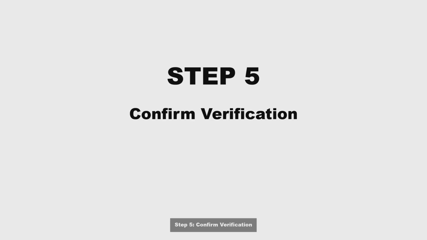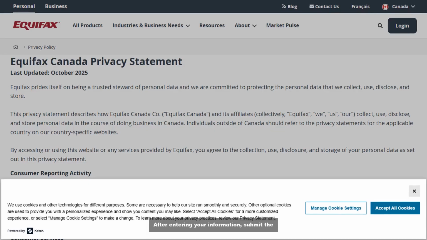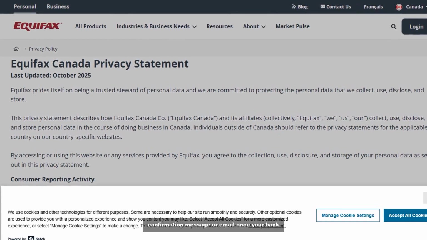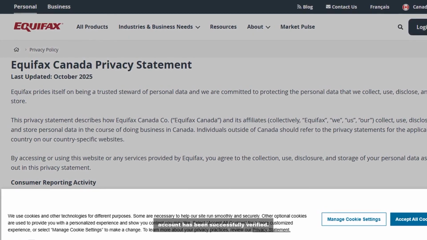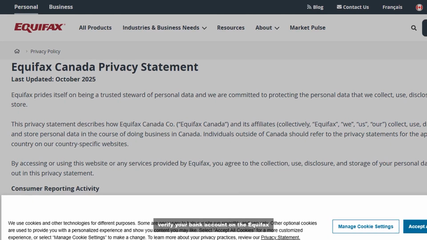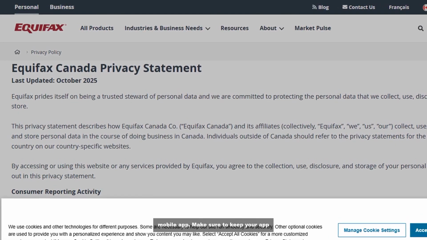Step 5. Confirm verification. After entering your information, submit the details for verification. You may receive a confirmation message or email once your bank account has been successfully verified. By following these steps, you can easily verify your bank account on the Equifax mobile app. Make sure to keep your app updated for the best experience.